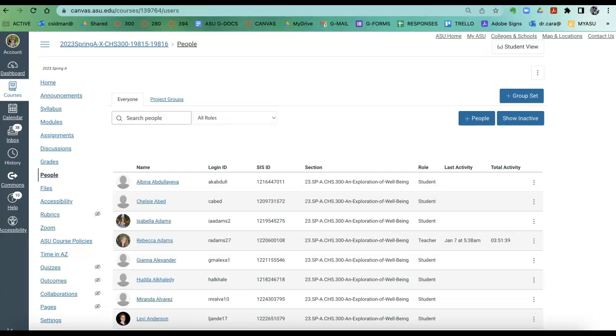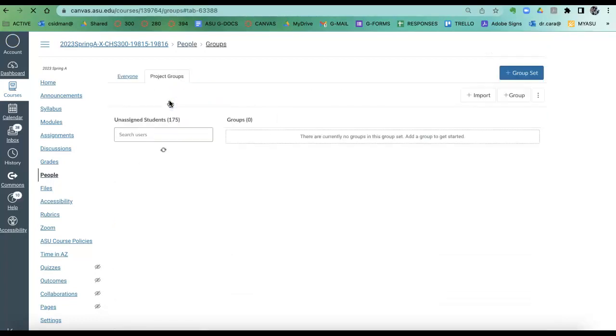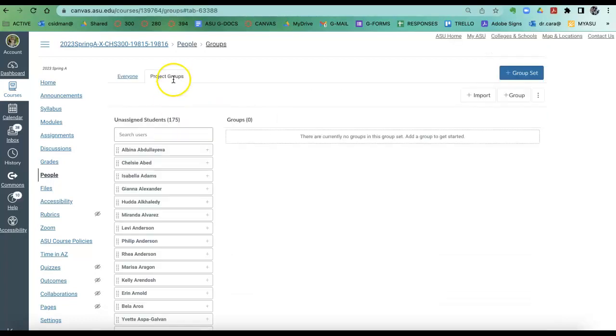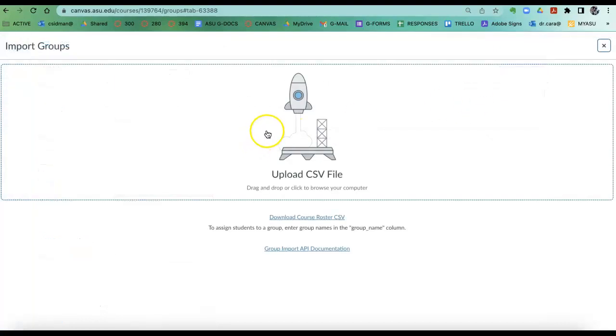Hello, I am going to show us how to set up alphabetized groups after the students have been synced to Canvas. You go to the People tab and then you will see it'll say everyone and then project groups. So then you go to the project groups and you go to import, and this is where the trickiness starts, but we can do this.